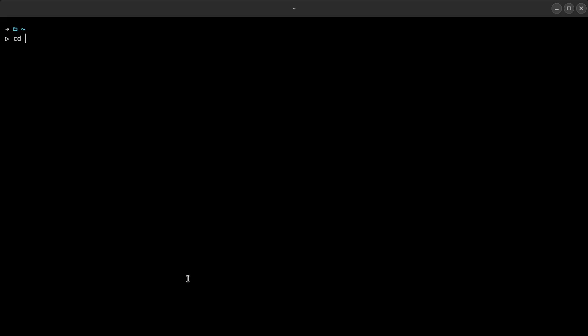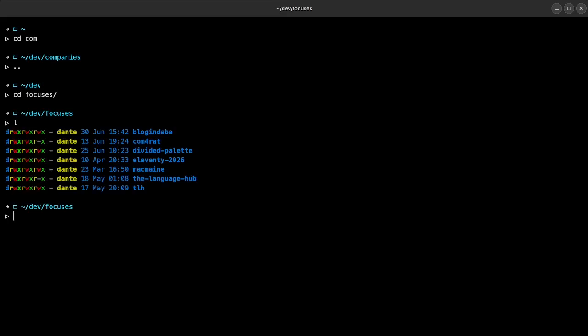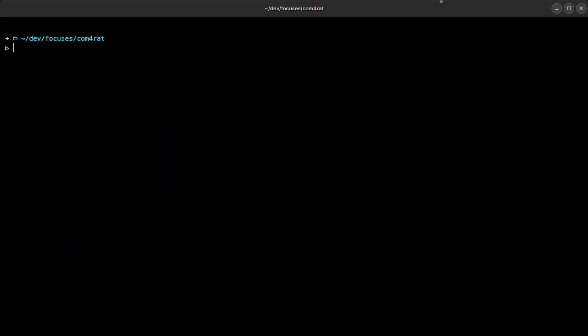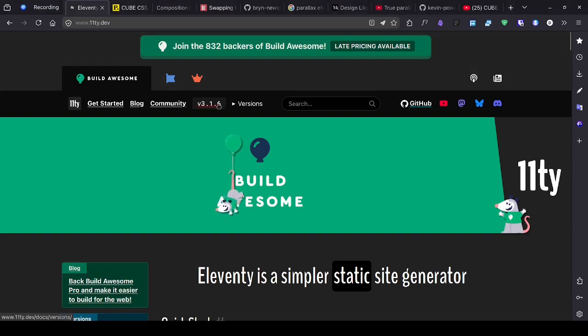me go to where it is. That's in focuses. Yeah, nope, that's the wrong folder. The focuses. Go into com4rat. Then let's see, there's nothing in here. Let us scaffold an 11t project. Do I remember how to do this?